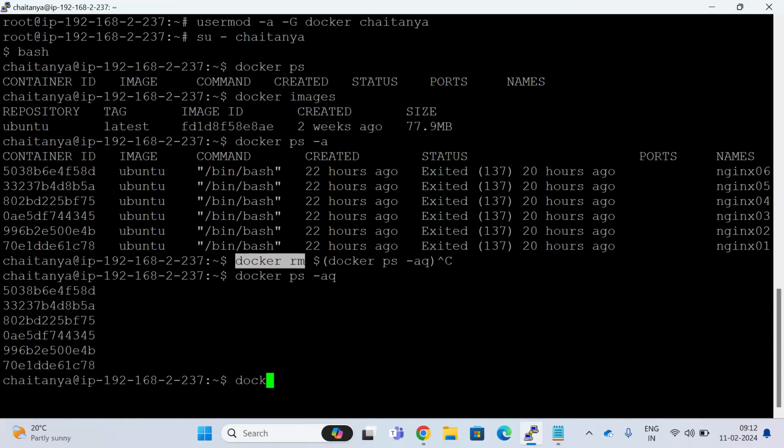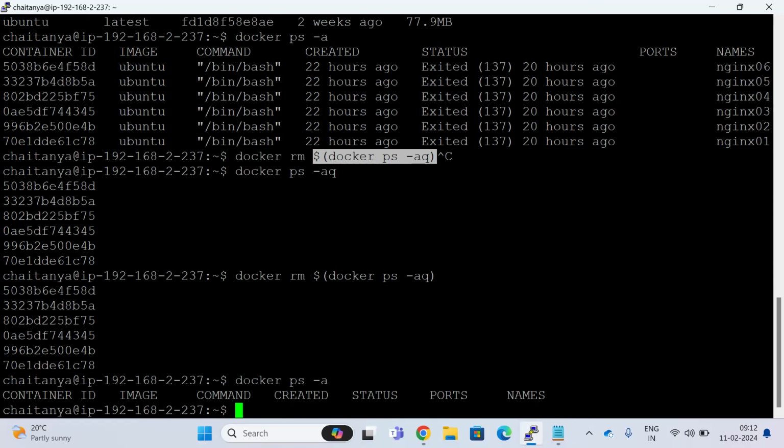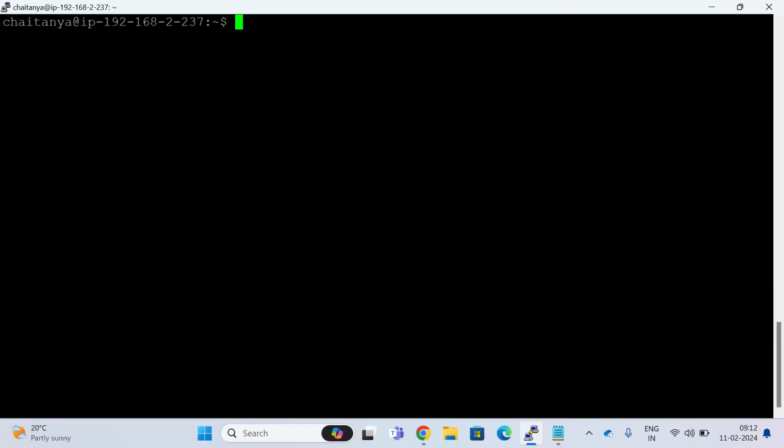So let me show you docker rm $(docker ps -aq). When I give this command, automatically all the containers will be removed. If you check docker ps -a, there is no container. Previously we had exited containers, which means shutdown containers. Right now we don't have any containers. So we have removed all the containers.